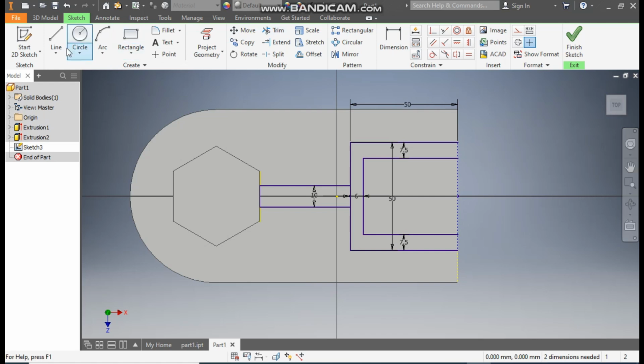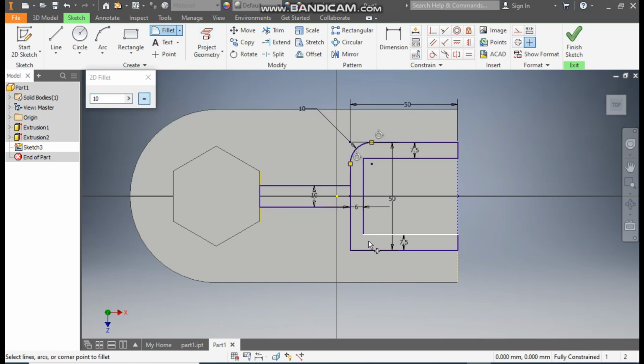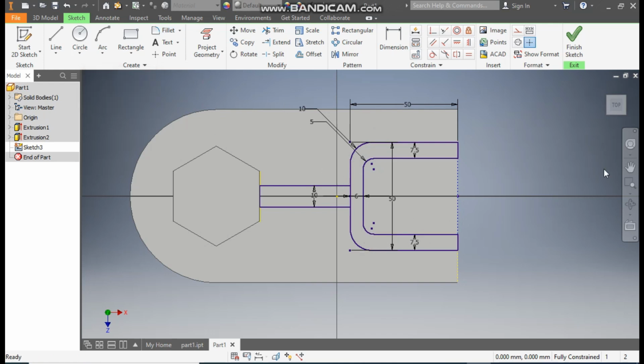Now here take the line command and make the joining profile here. Similarly here also joining profile and escape. Now take the fillet command, take fillet radius of 10, select this edge, select this edge. Okay, and take radius 5 mm, select this corner and select this corner and escape.